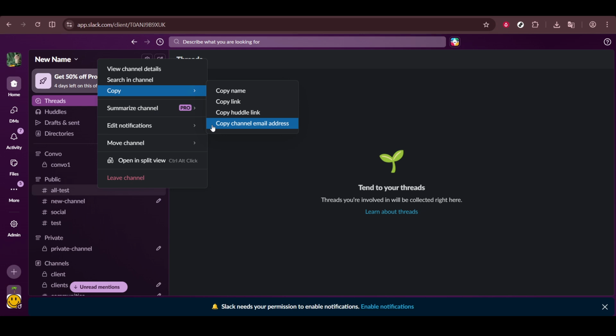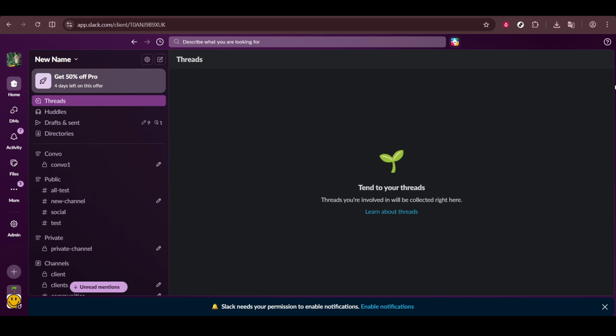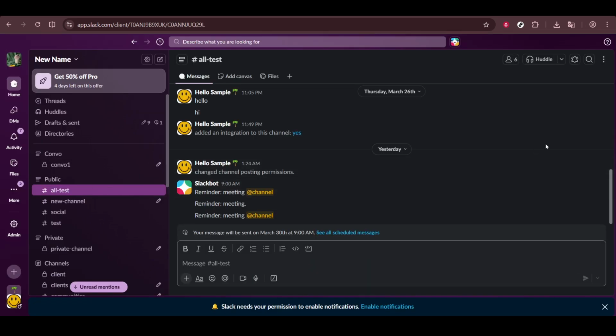When you're done reviewing those options, click on an empty space to close the menu so it doesn't cover your screen. Now let's look at the second method, which you'll use when you already have the channel open. Click into the channel so you see its conversation. In the top area of the channel, open the three dots menu. From there, select Copy, then you'll see the same choices as before.